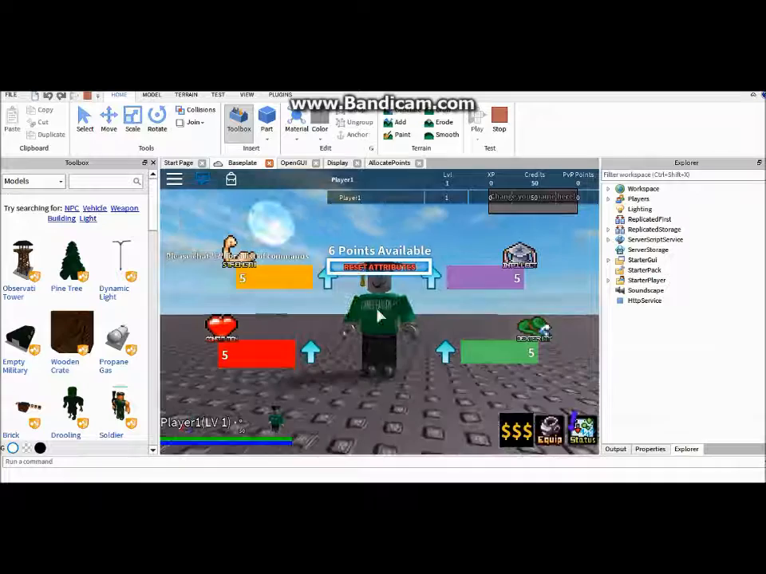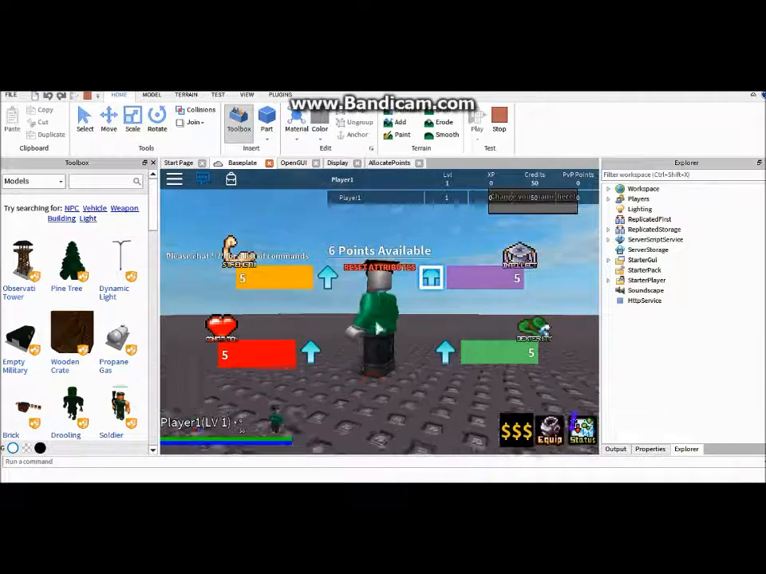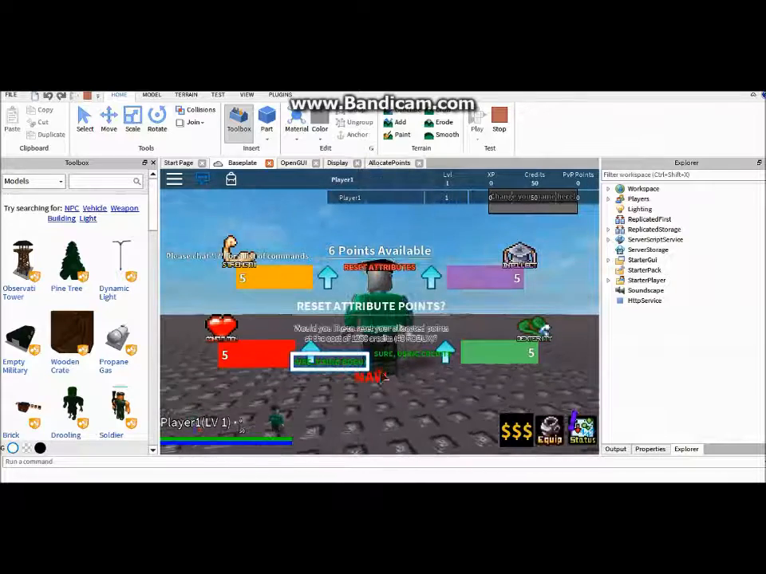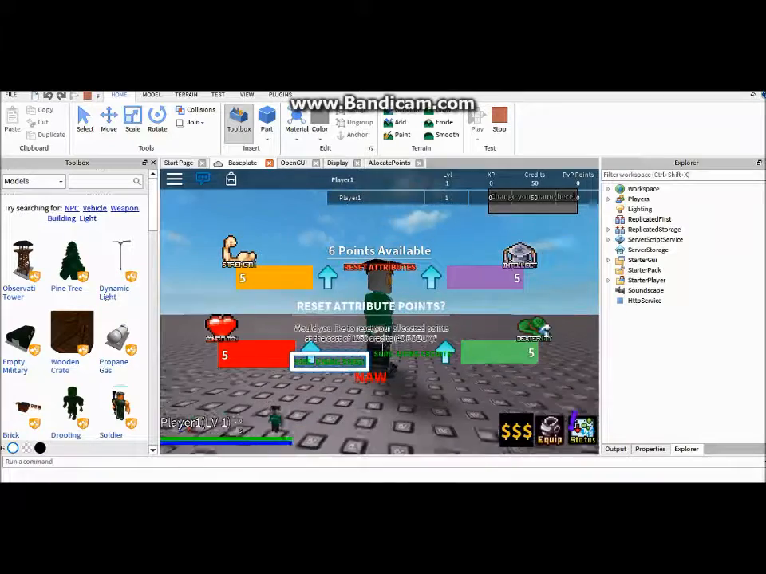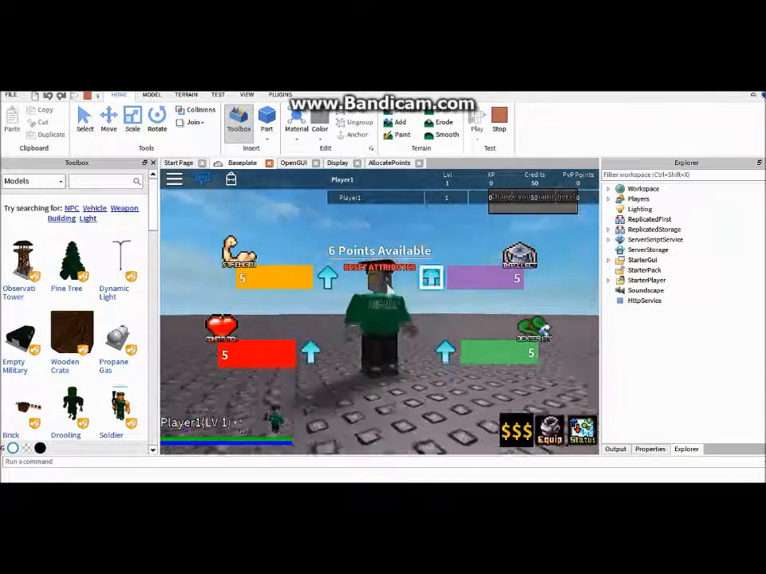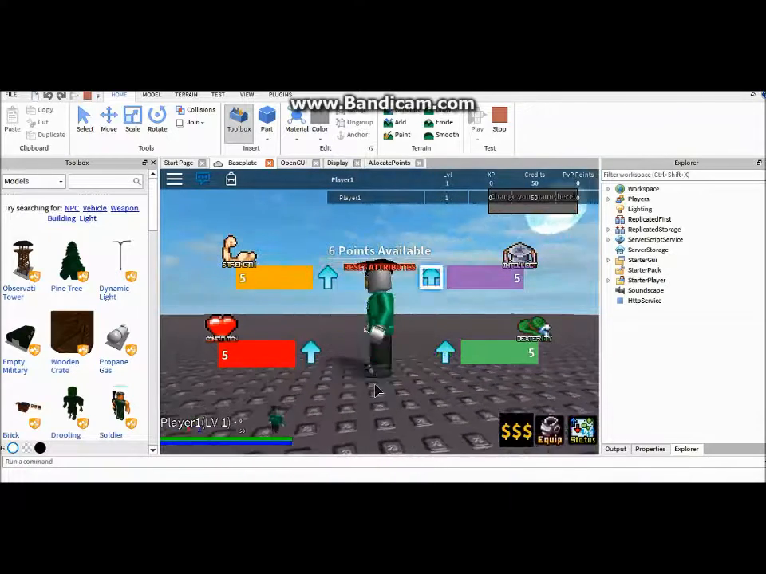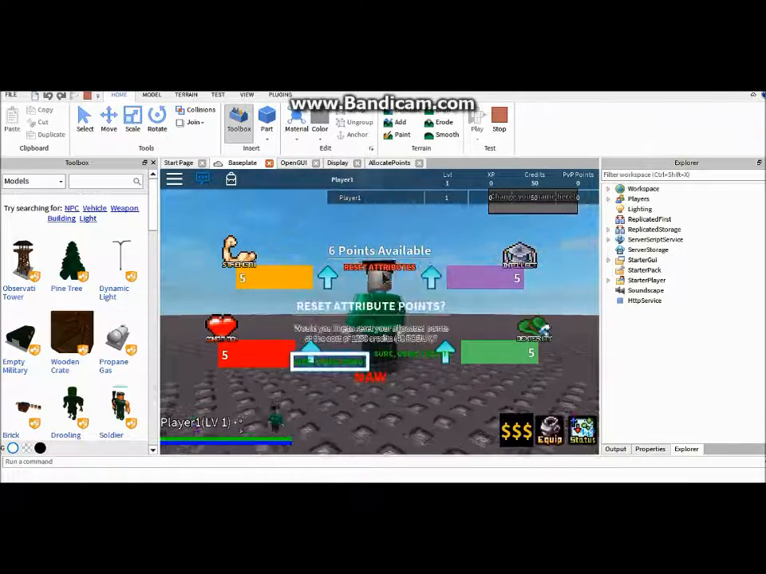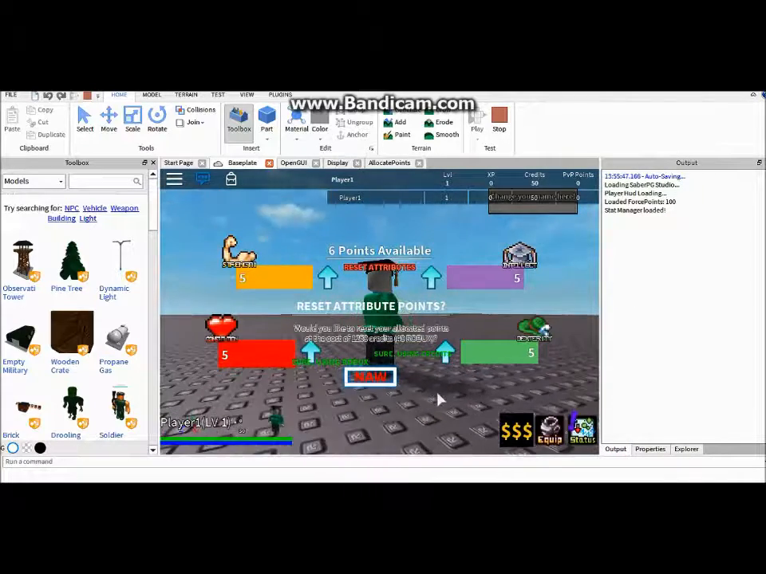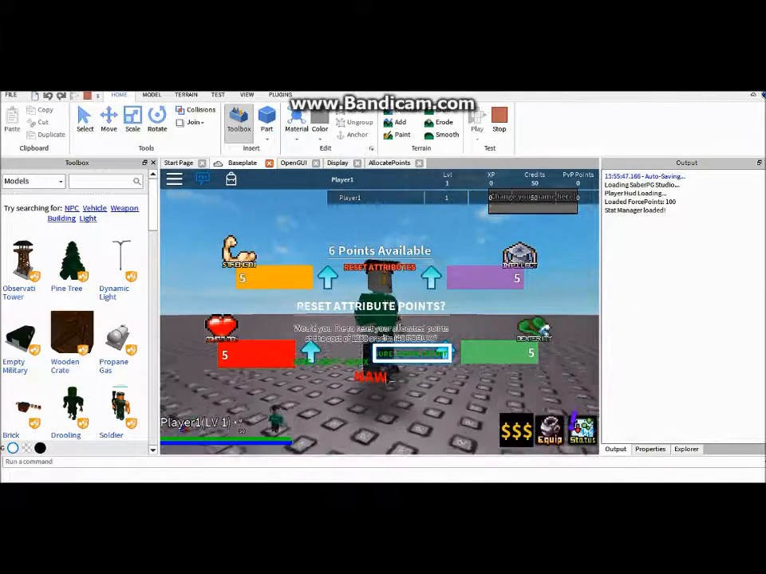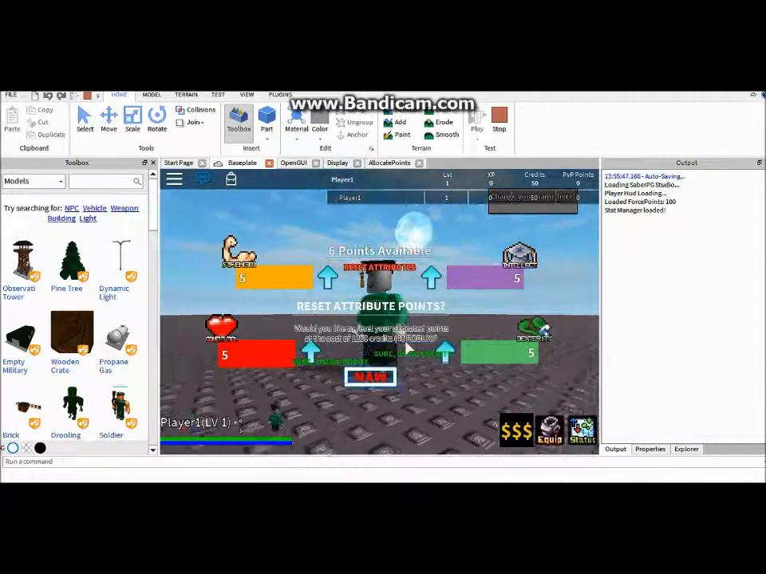Now let's see if it does anything randomly. Okay, let me select no again. Let's just check the console. Okay, it's working. It's just, you know, yeah, it just selects it randomly.